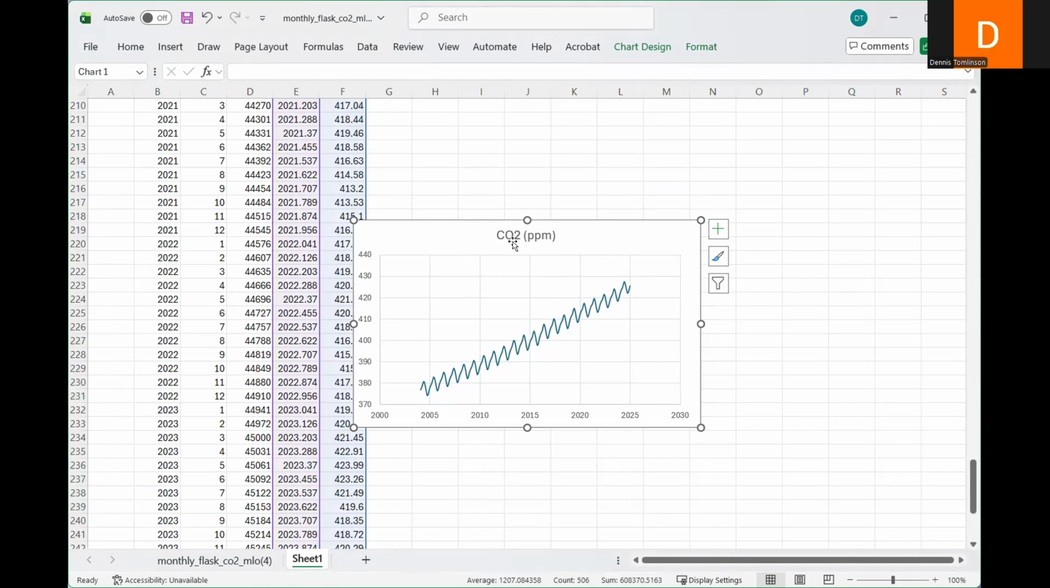It took the title, CO2 and ppm. The vertical column are the CO2 concentrations out of column F. The horizontal down here are the year, and it gave us year from 2000 to 2030. And also this graph kind of overlays the data.